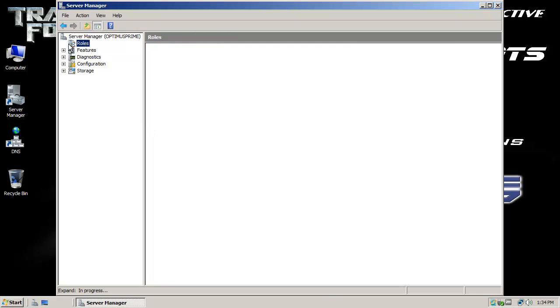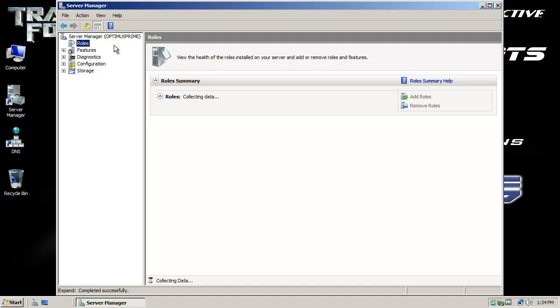So I'm going to go to roles. And when you first open Server Manager, it'll collect data about the current status of the system and what roles are operational, what roles are not. That can take some time, especially on a slow computer like mine, but when this disappears, the hourglass collecting data, then we could do things like add roles, remove roles, whatever it is we need to do.